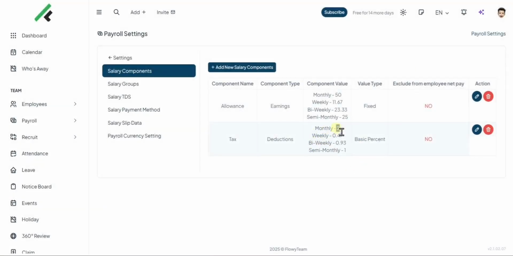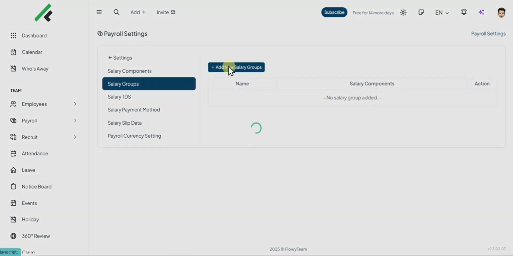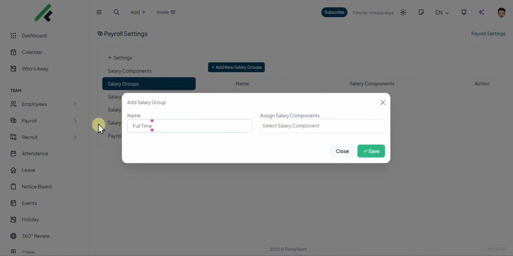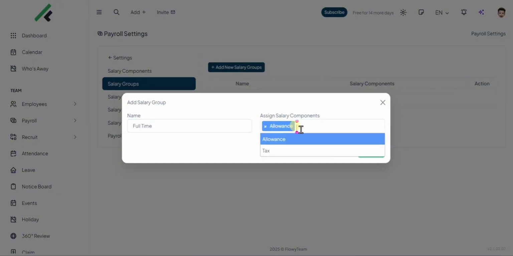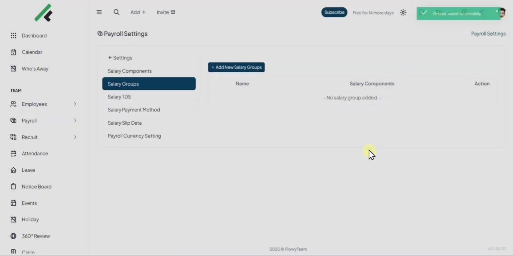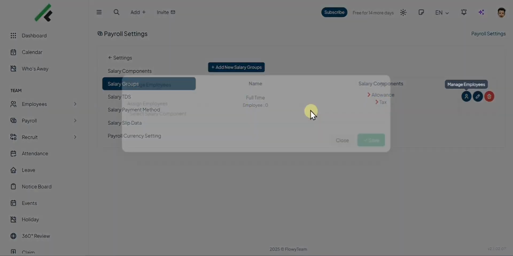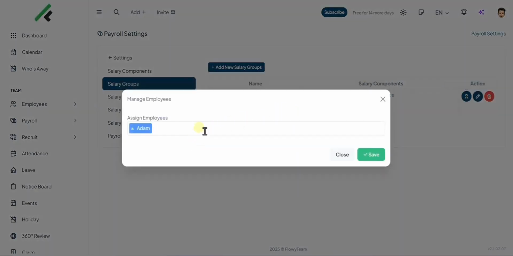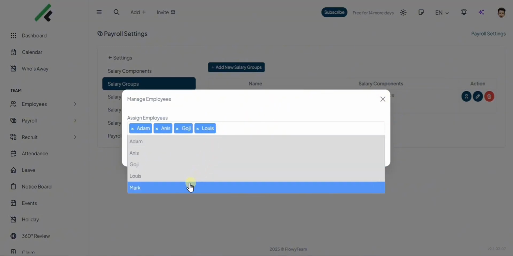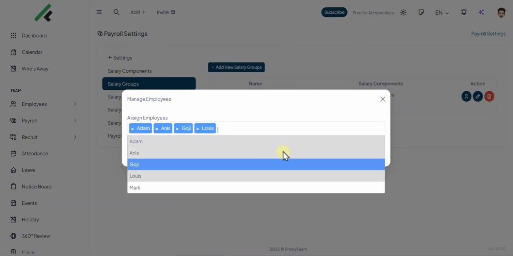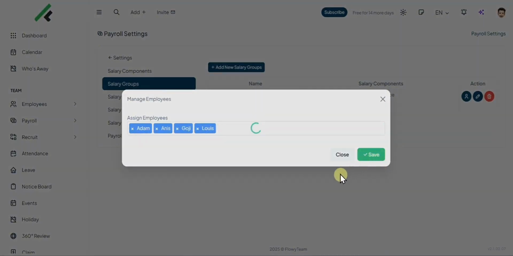Alright, after we add salary components, let's go to the salary groups. So we're gonna assign the employees to each type of group. For this one, I'm gonna use full-time and add all the components. And then I need to add the employees under this category. So let's try to add 4 employees.